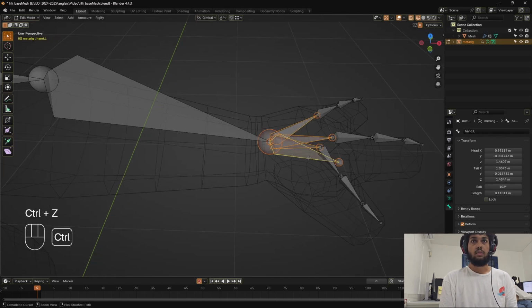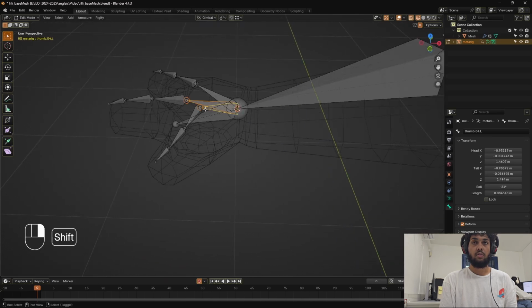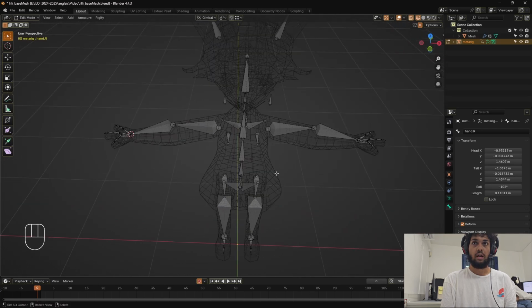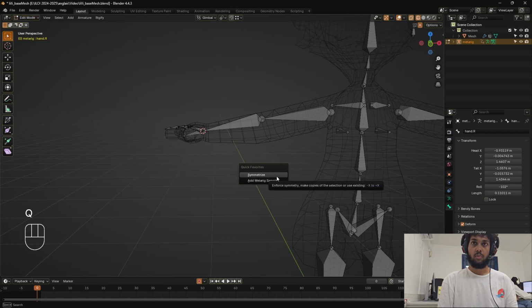Once it's done, as you can see, I'm parenting the palms to the hand for them to move correctly for the animation. What I'm going to do now is add another super copy.